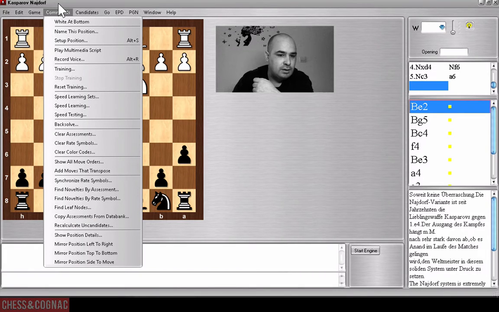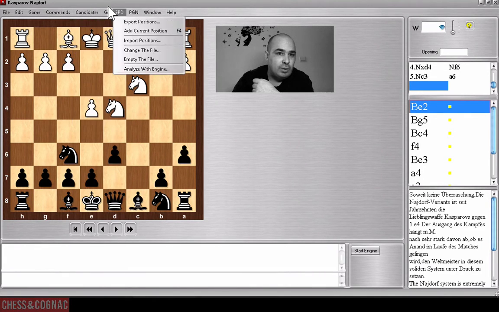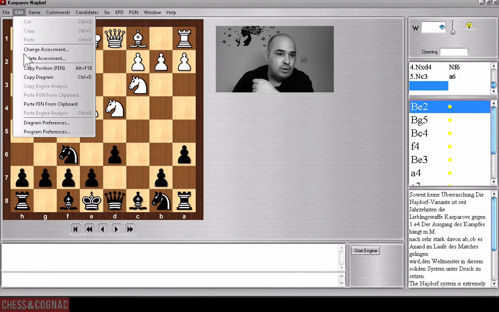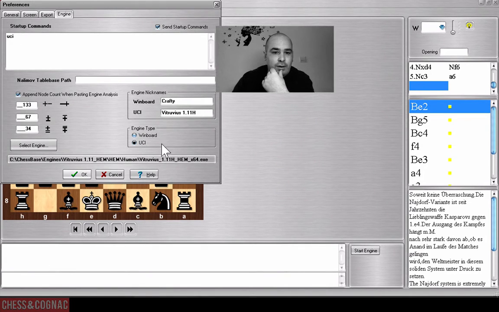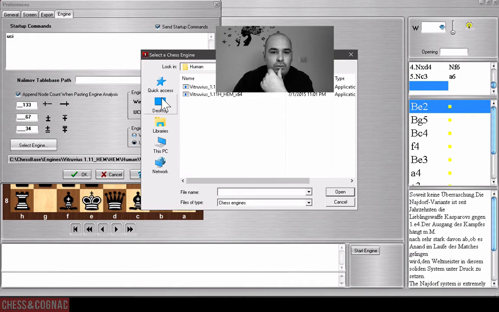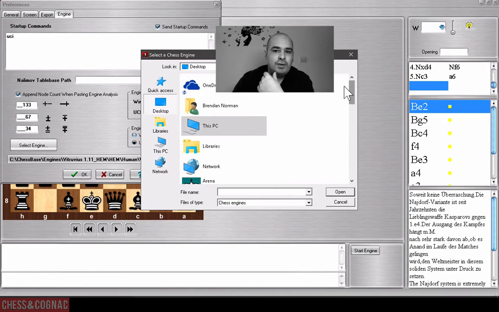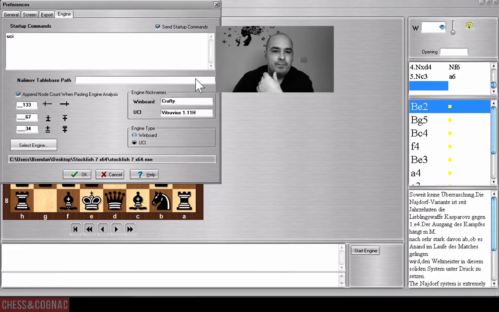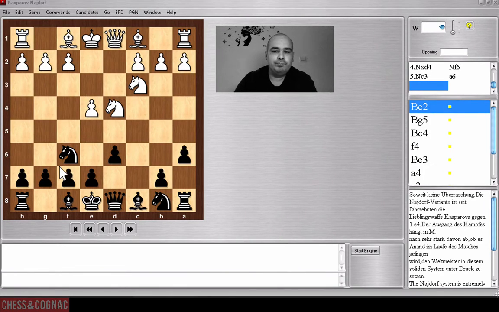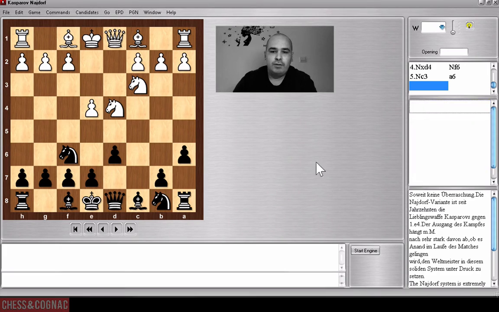So let's install an engine here, just to show you how. Program preferences. We have this engine installed at the moment. Let's install something different. Let's get one that you probably use: Stockfish 7, and let's just call it Stockfish 7. And that's what we're using now. Boom. Okay, a little bit of an error there.